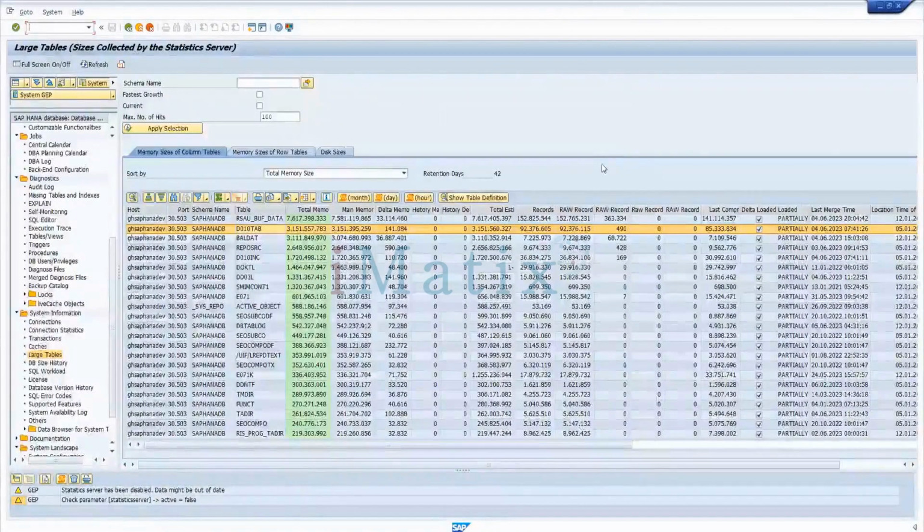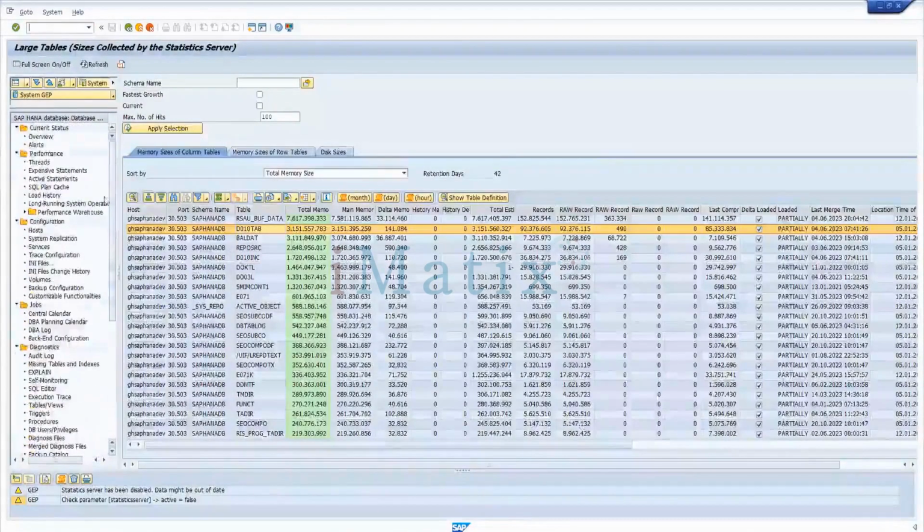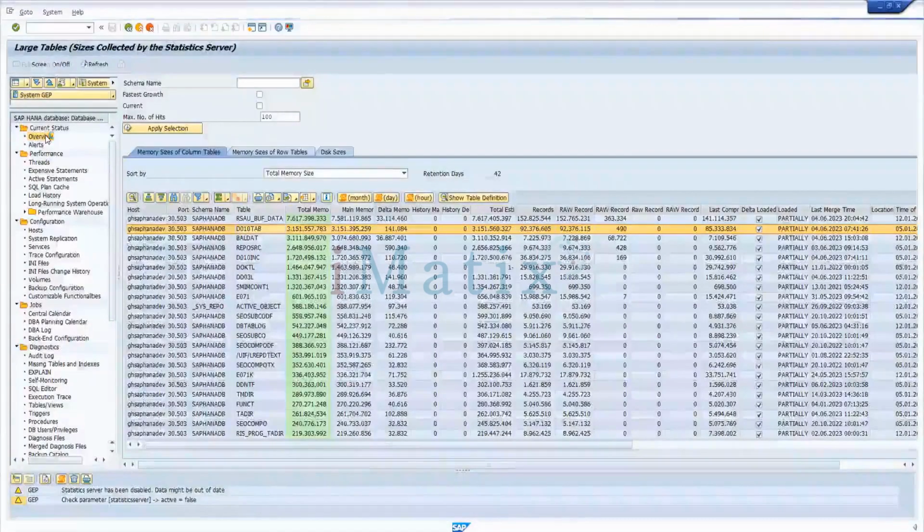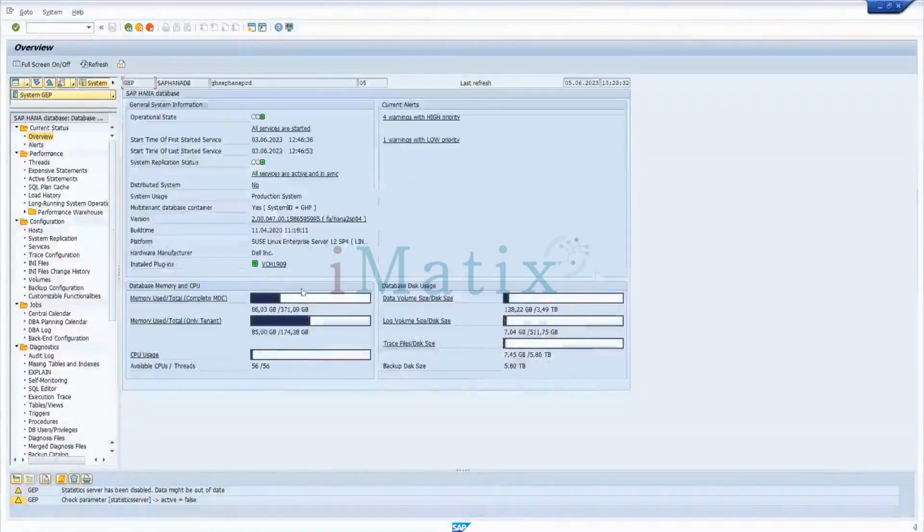Now here you can perform all the tasks. As I said, you can go to the left side, upside. Go to the current status overview. Double click on the overview. This is the main important T-code, DB cockpit. With this, you can monitor the complete database.